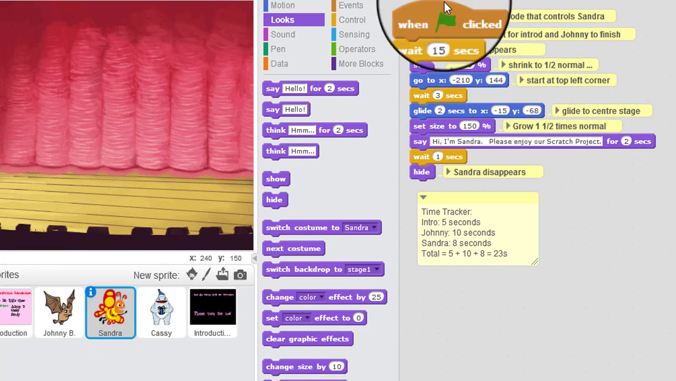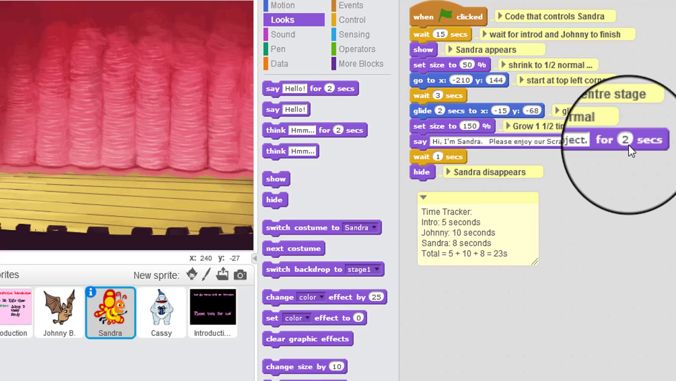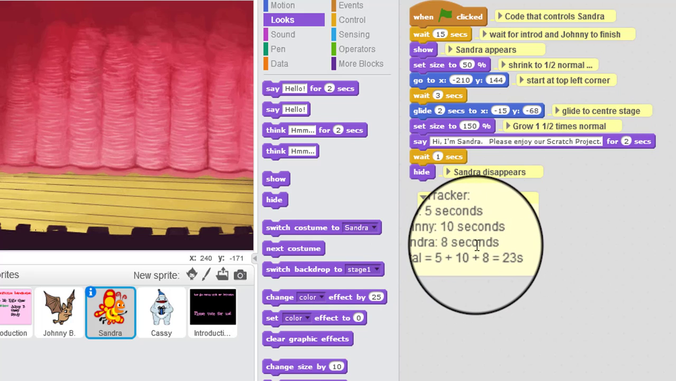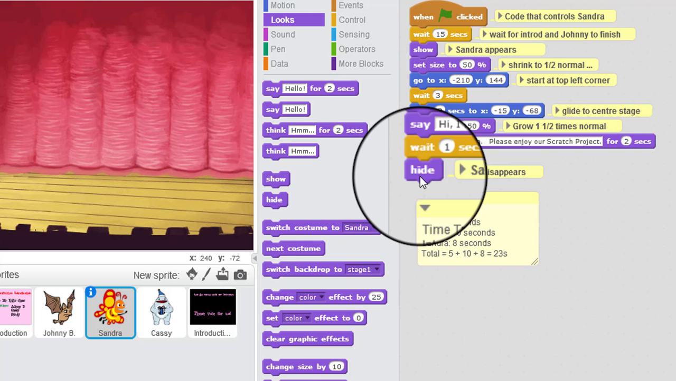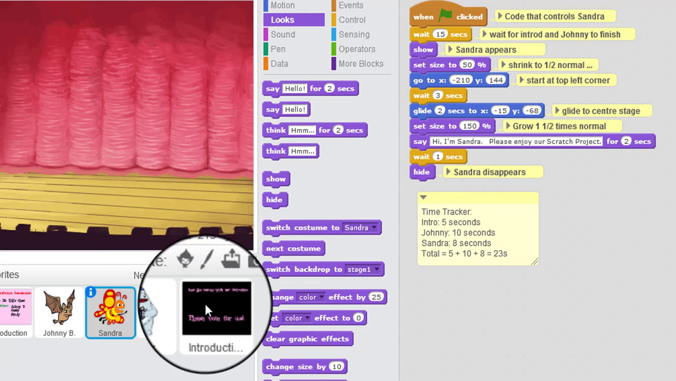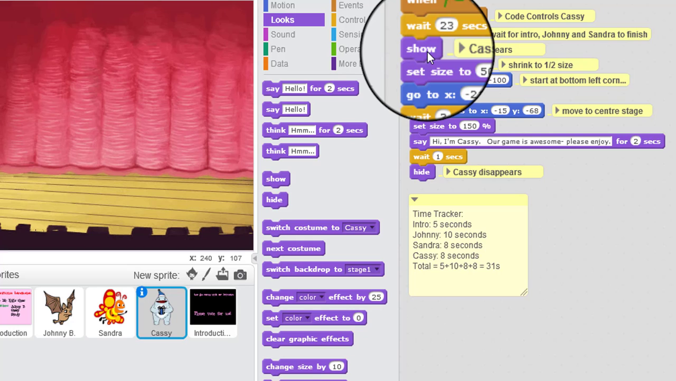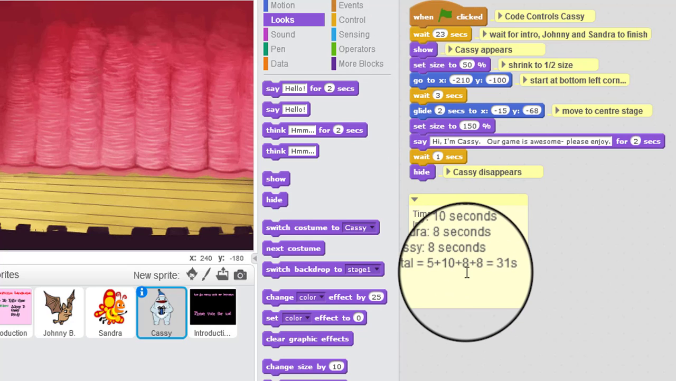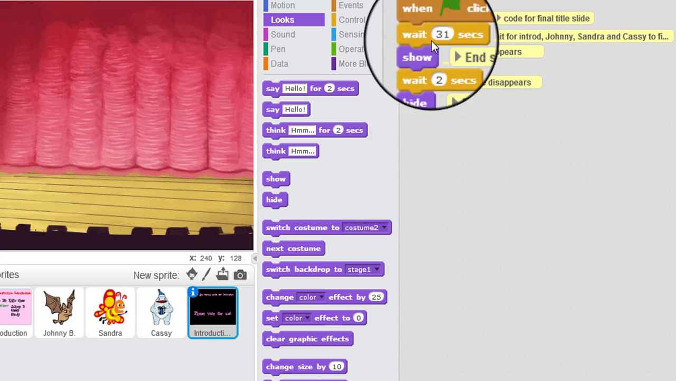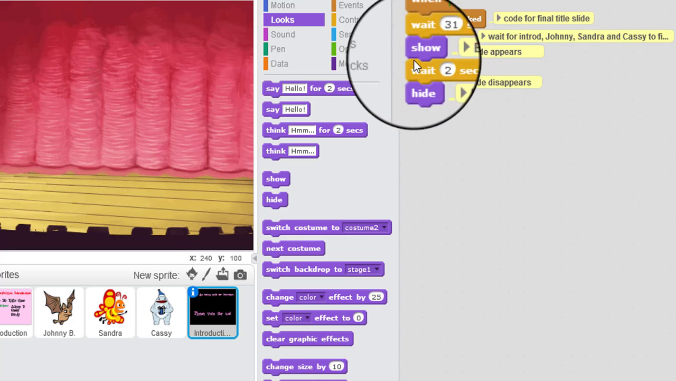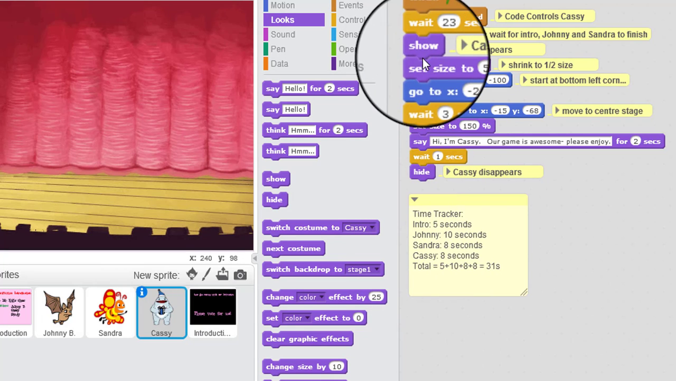So I've just annotated or commented pretty much the same thing there for Sandra, and then Sandra only says one thing, so she only takes 2 seconds instead of 4 seconds. So Sandra's time is only 8 seconds, and that's now up to 23 seconds. So down the bottom, when Sandra disappears, that's at the end of 23 seconds, okay? And then Cassie, and that's why Cassie has to wait 23 seconds before she shows herself, okay? And then Cassie takes another 8 seconds, and so that's 31 seconds. And so with the final slide, that's why we have to wait 31 seconds for the final slide to show, okay?